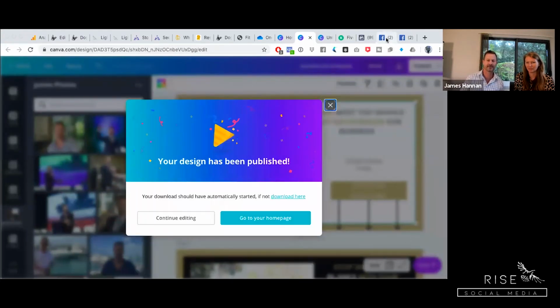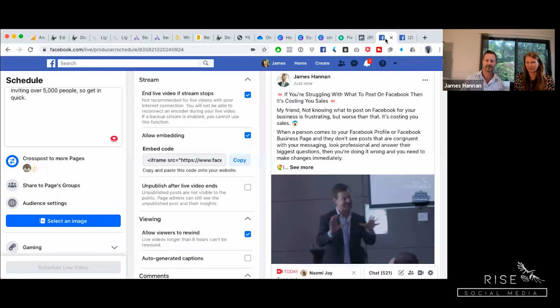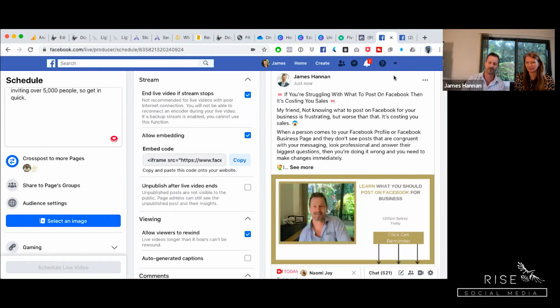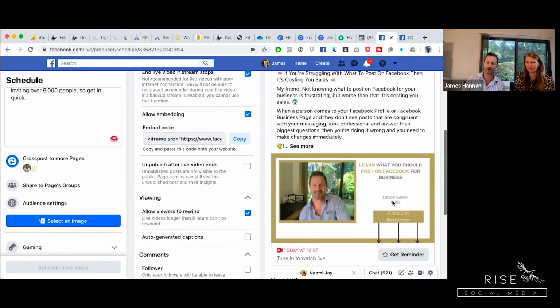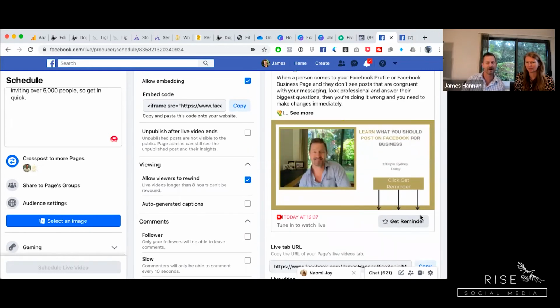I come back over here and I select my image. Now, this is going to be the image I use, and it'll upload, and you'll see all of a sudden it pops up over here, and the arrows, because I set it up that way, are right over the top of the Get Reminder button. Why is that important? Well, when people click that, they'll receive a notification from Facebook that the live is about to start. And it's really, really important that that happens.